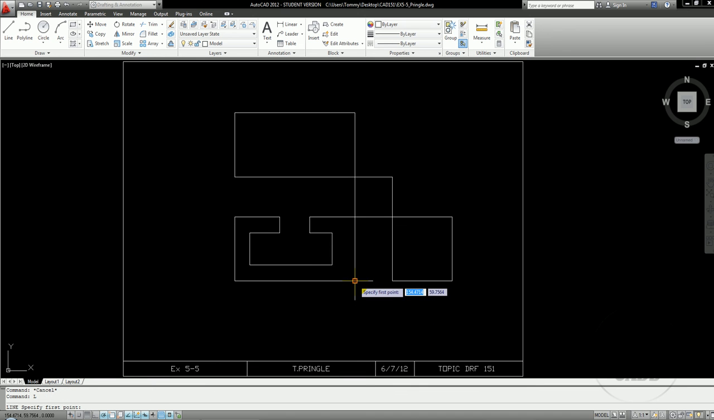And now I'm going to draw a line. I'm just going to hover over this endpoint, move up, type 15, enter, and that's going to allow me to draw that line right there. And now I'm going to offset that line 10.